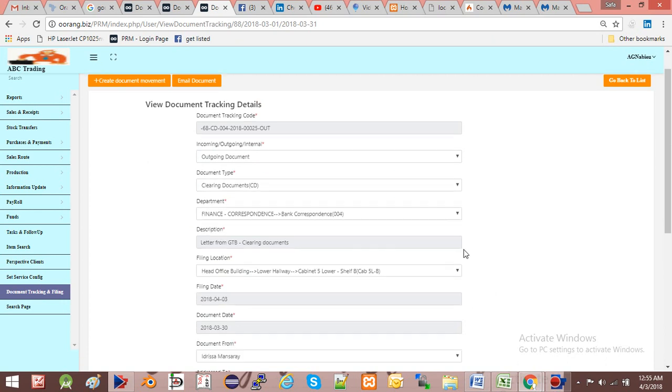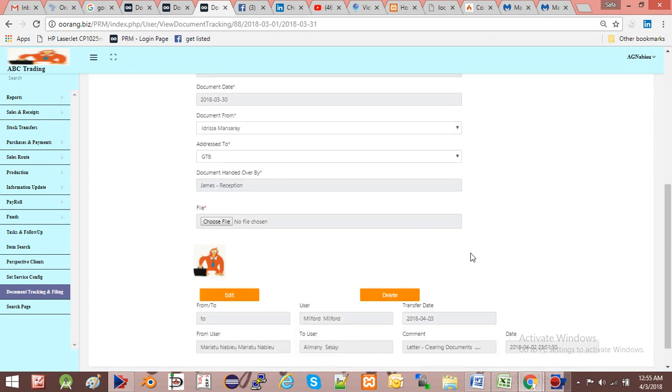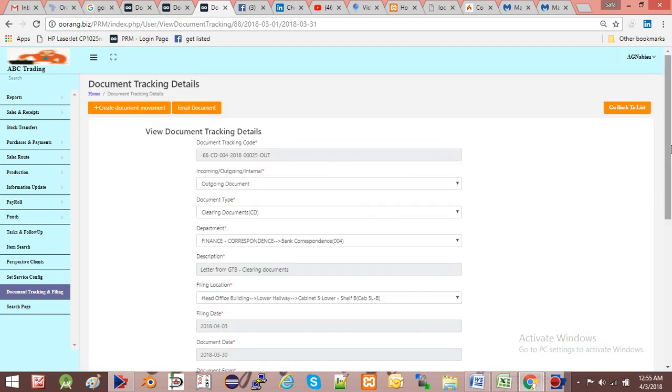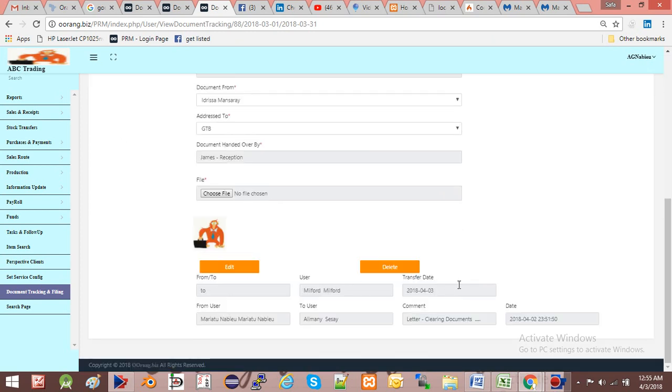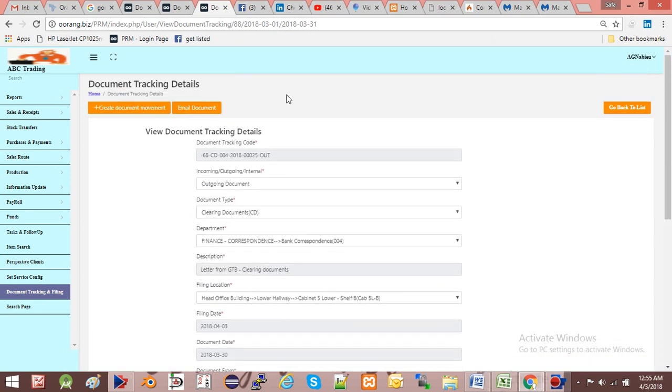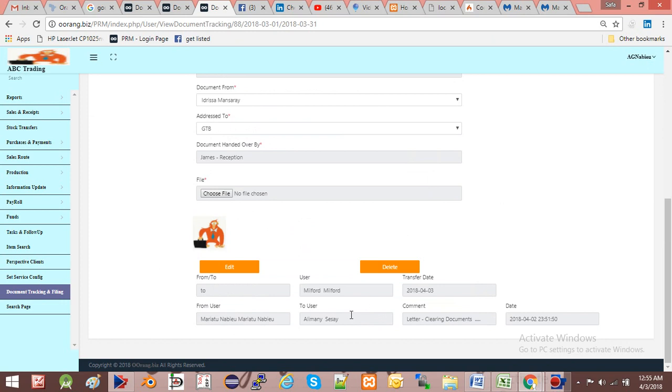I will review quickly and backtrack to the actual filing. So again, go back to list. Here you email, here you create a movement. The email and the movement record are going to be tagged under the document tracking details. So any movement will be recorded.